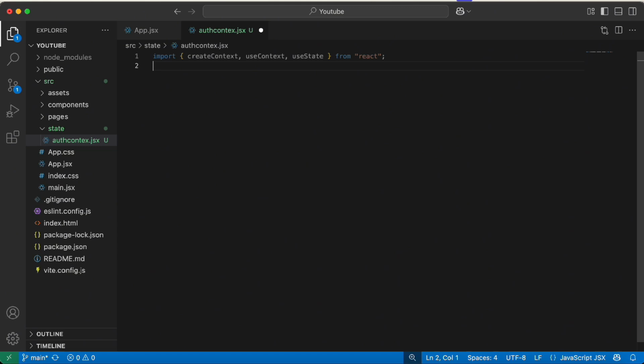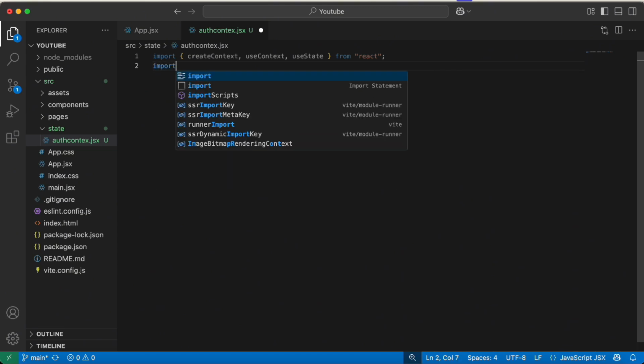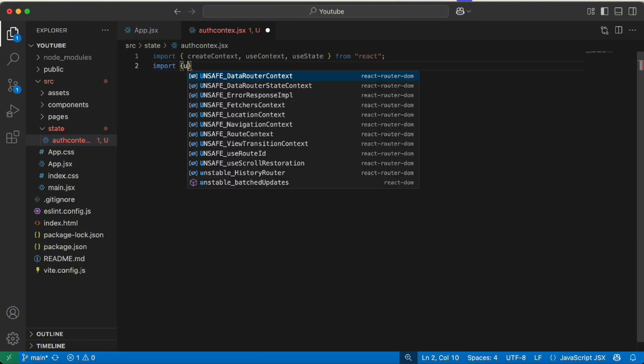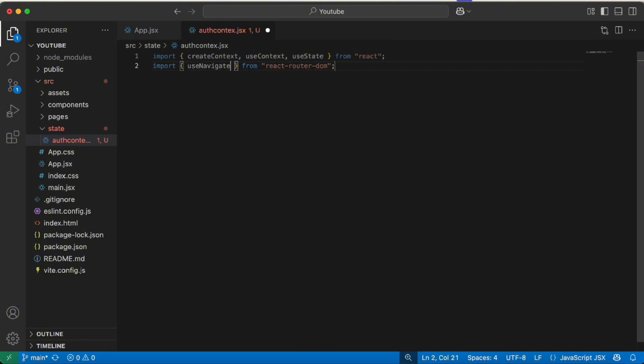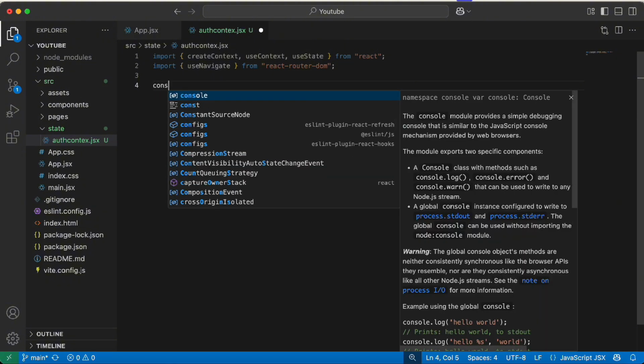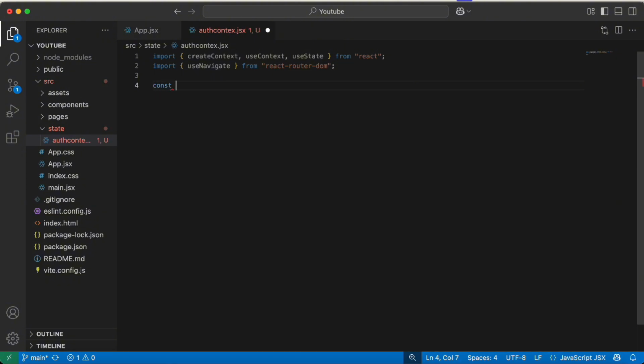And secondly, I'm going to import one more thing. I'm going to import useNavigate. We talked about useNavigate in our last video, and I'm going to import it from react-router-dom, right? After that, the next thing I'm going to do is to initialize my auth context. So I'm going to say const AuthContext is going to be, of course, the createContext we imported, right? I'm going to initialize my createContext here.